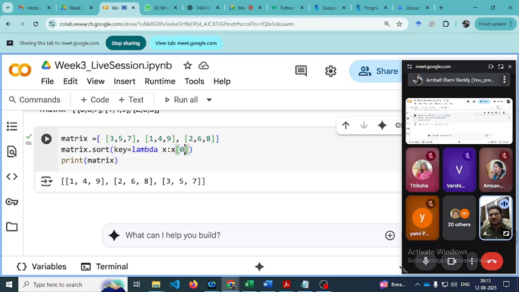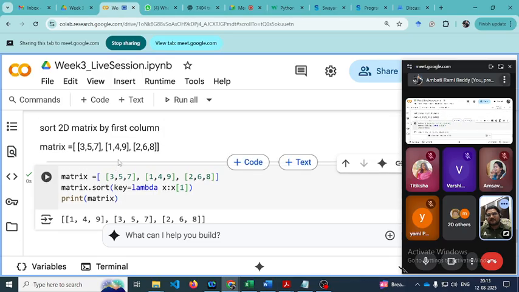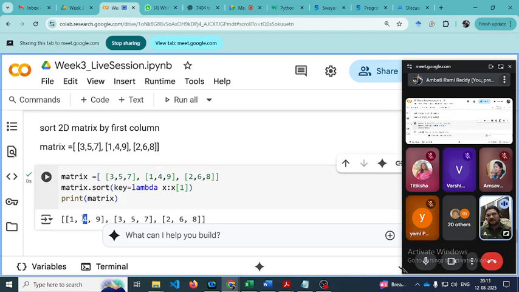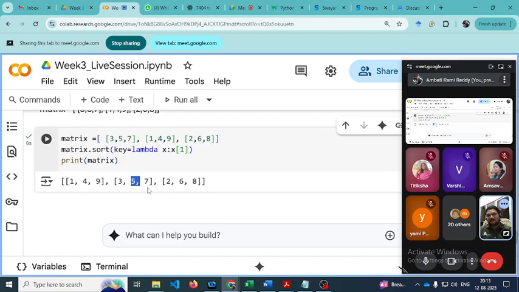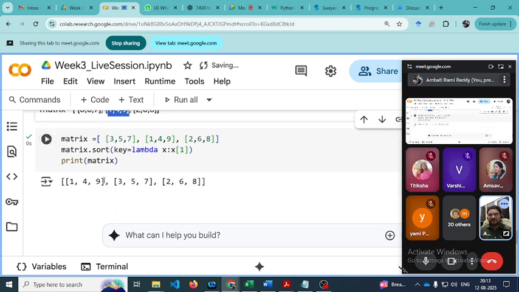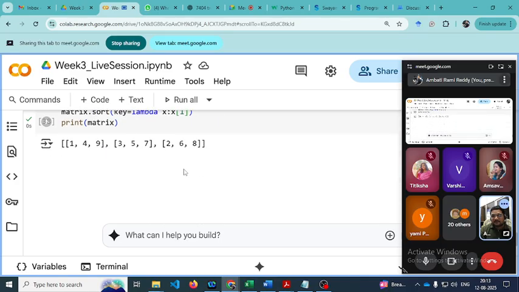Suppose if you want to do it by the second column, you just replace it with 1. The second column is 5 4 6. If you want to sort by the second column, 4 is the first one, okay? After that 5 will come, then 6 will come. So this entire row will come first. Similarly, if you want to sort it by the second column, you can update like this.